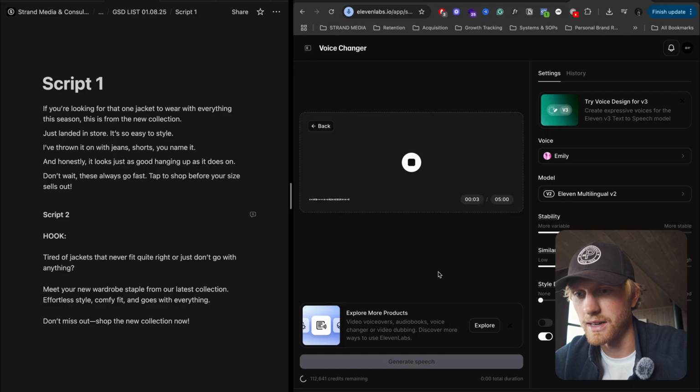Tired of jackets that never fit quite right or just don't go with anything? Meet the new wardrobe staple for our latest collection. Effortless style, comfy fit, and goes with everything. Don't miss out. Shop the new collection now.